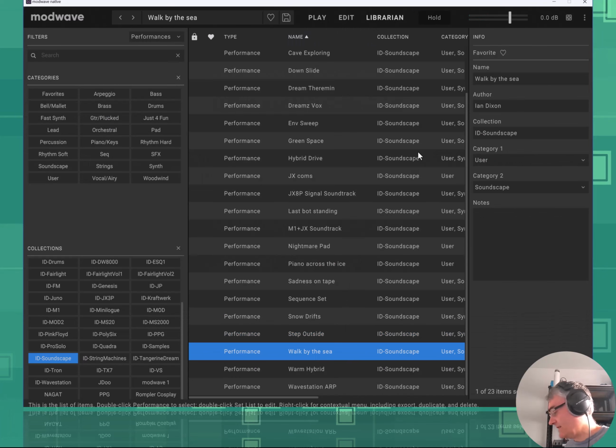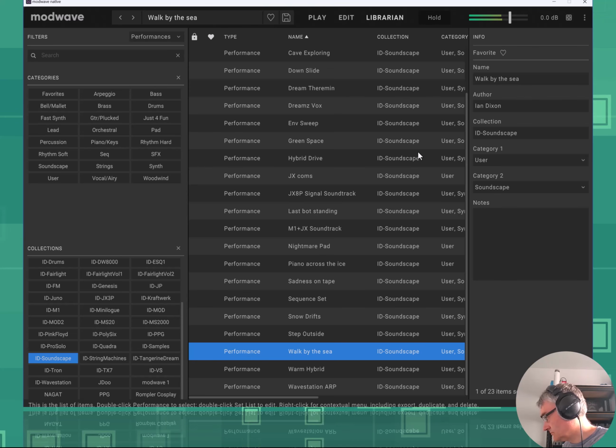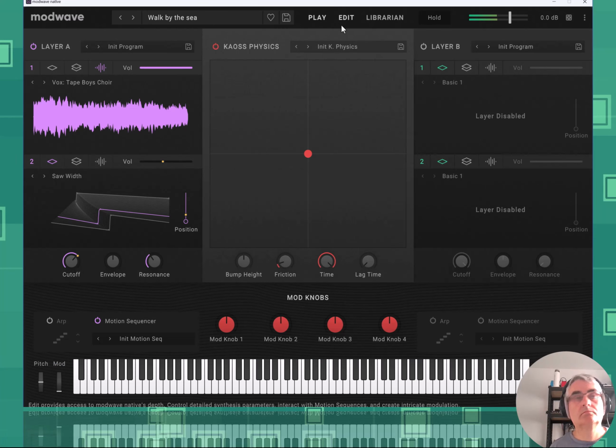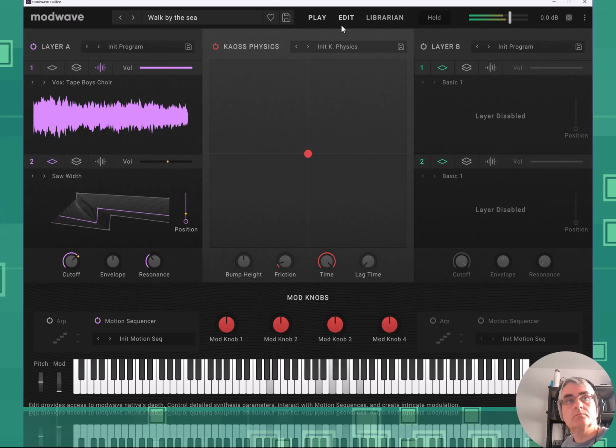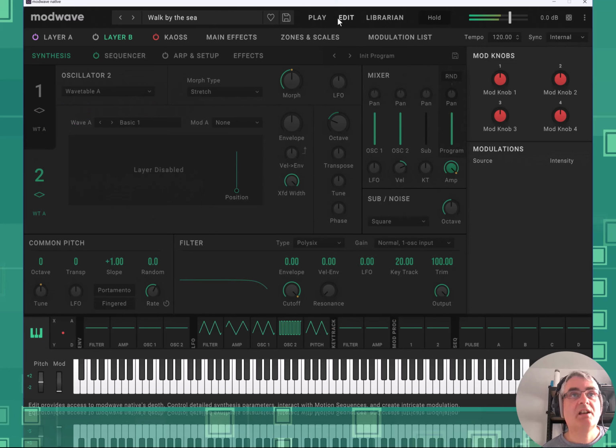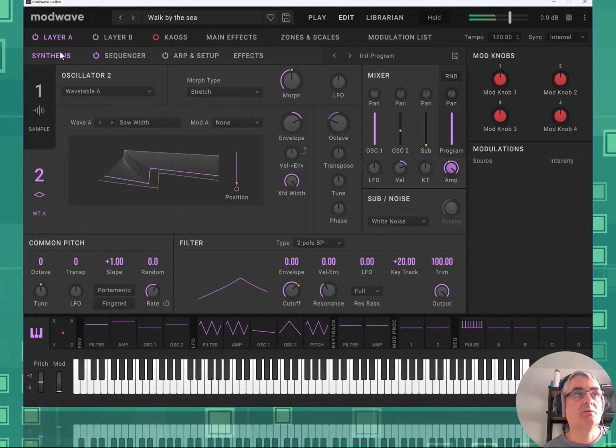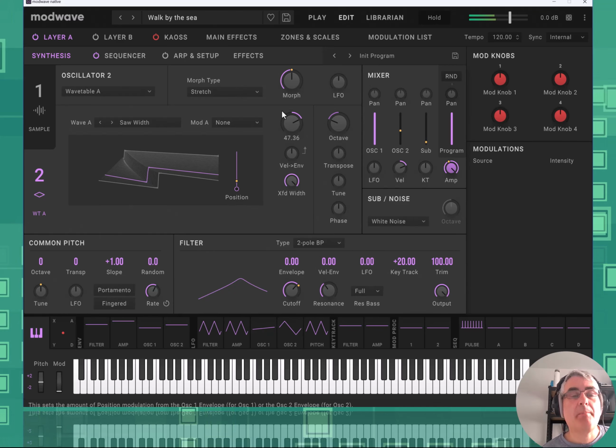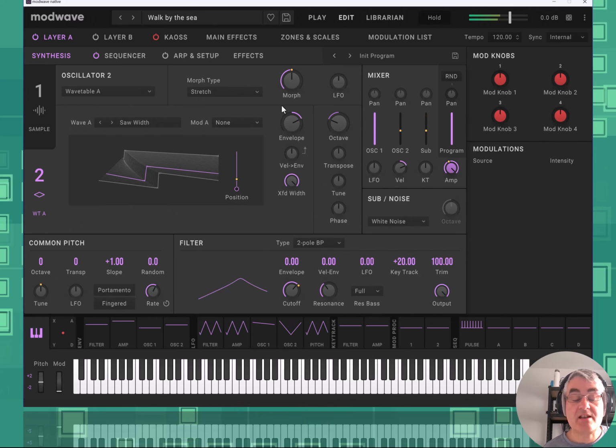It's called Walk by the Sea. Because you can hear the sea in it. And for the sea sound, I've only got a single layer on this one. I'm using a bandpass filter to give us the sound of that sea. If I was to change to a low pass filter, it would sound like wind.